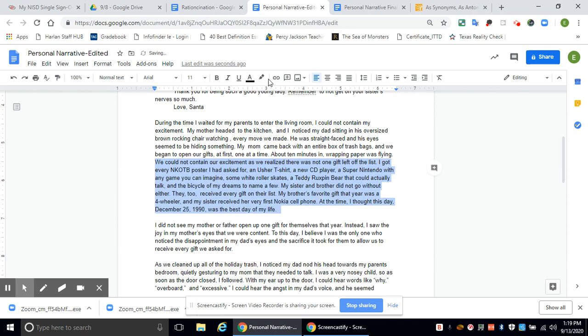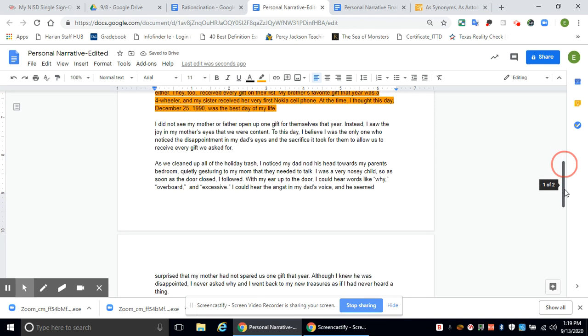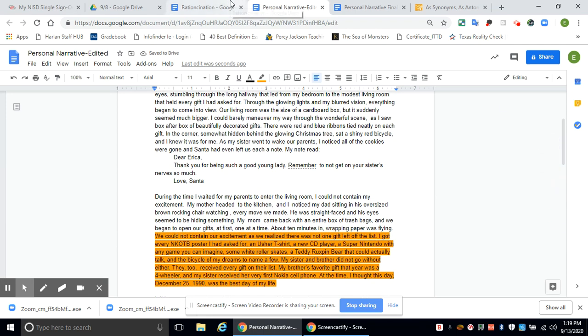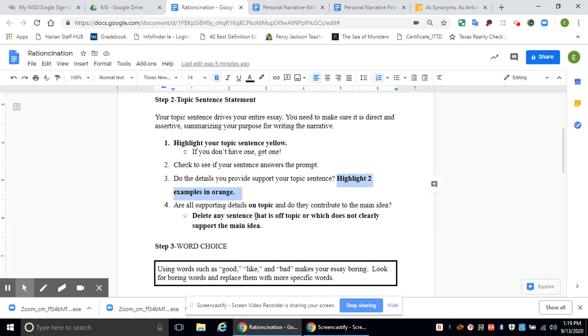Oops, wrong color. This one right here in orange. And then also my dad's reaction when I overheard him in that conversation. Very much so helps to support the fact that growing up for me as an American was complicated. So there's my two details. I just went and highlighted big chunks of them. Okay. Please make sure that you're doing that as well.